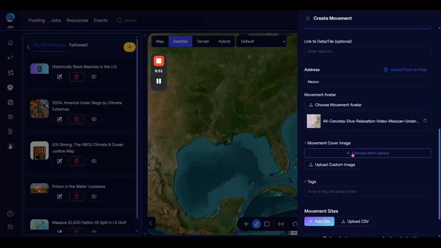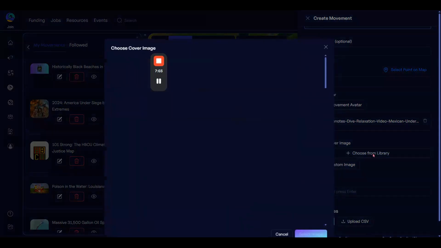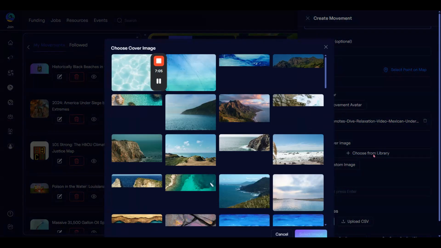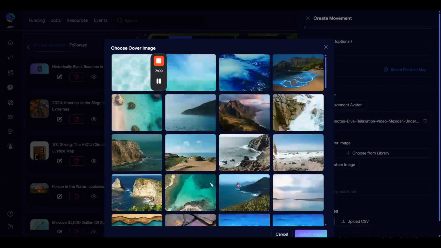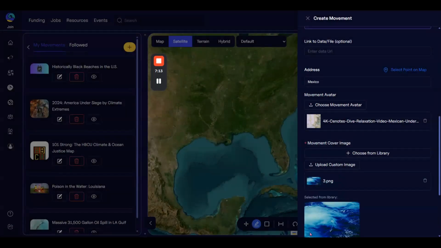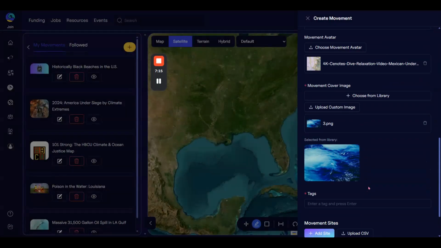And then you're going to want to pick a cover page, right? The cover page will be the background behind your main avatar. If you already have one yourself, you can click custom image. But if you don't, worry not, we have a great library you can choose from right here. I'm going to choose this one, select an image.